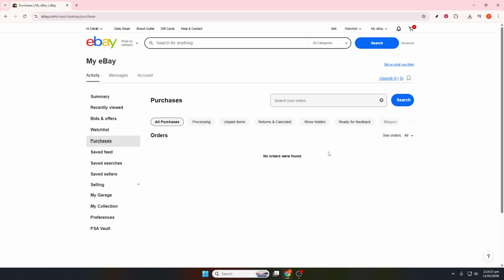Next, refine the list to the time period you need. Look for the date range dropdown near the top of the purchase history page. You can select past 30 days for recent orders, past 60 days if you need a little more coverage, or past year to capture a broader window.